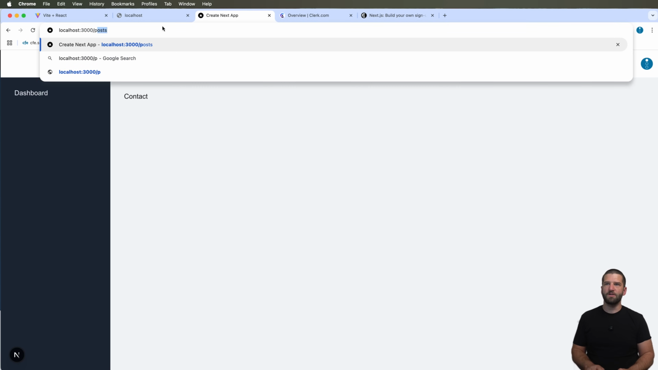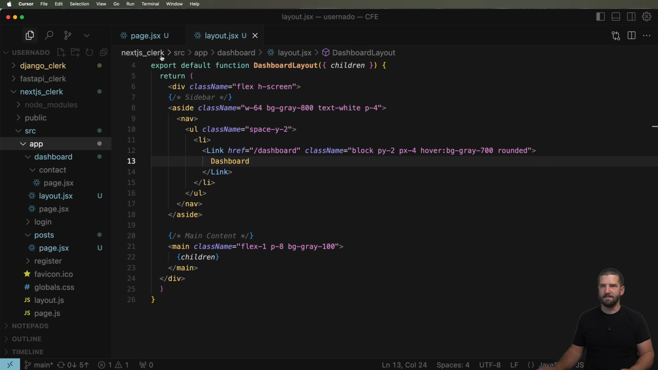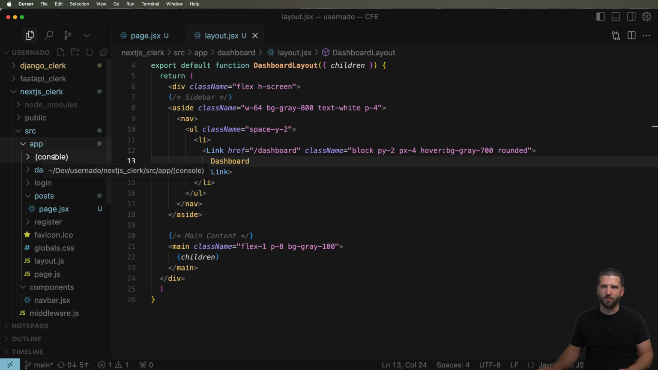But of course, if I go into /posts, it does not. So the way we solve this is actually super cool. What we do here is inside of our app, we're going to create a new folder, and we're going to call this console. And using those parentheses is how we can actually group things together.